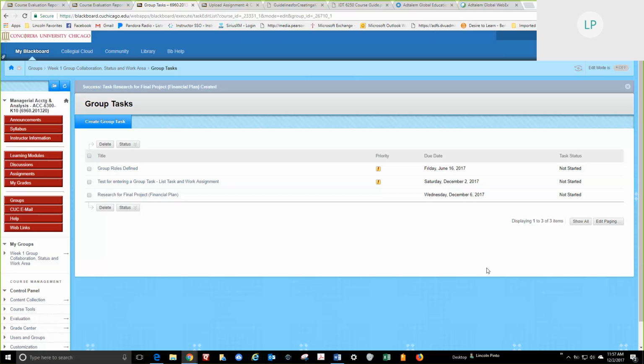Excellent. The next functionality we're going to look at is to edit a group wiki. I would like to see how you would navigate to doing an edit for the group wiki. So I think I would go over here, back to week 1, and then group wiki.